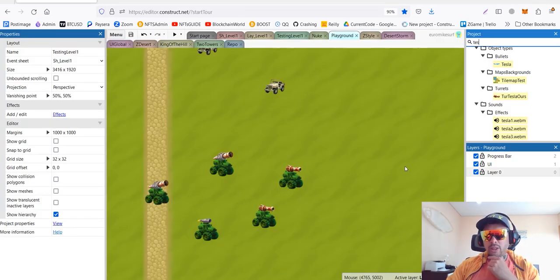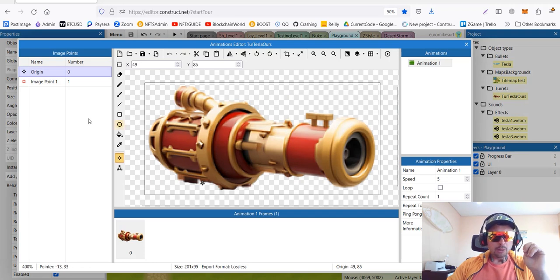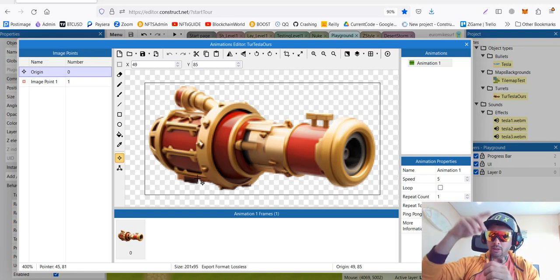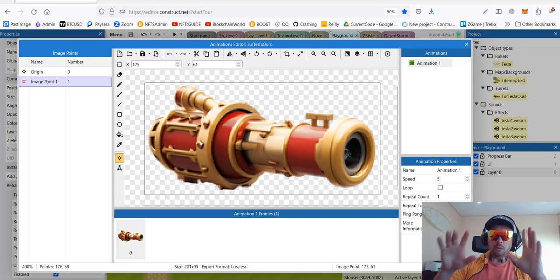Now let's put everything together in Construct 3. We need two objects today. The first one will be the Tesla cannon, which will be a turret. This one. So we'll load our cannon. It will have an origin point 0, which is in the middle, more to the left. It's the place where it is rotating around. And image point 1 is where the energy will be coming out from.